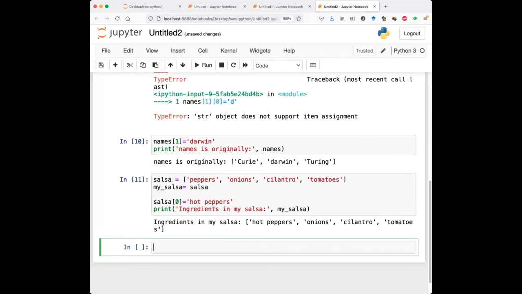However, I did a modification in my original salsa recipe list after I made a copy in my salsa. So you could have expected that my salsa will keep the original list, but that was not the case. When I modify this list, also my salsa was modified, because both lists are pointing to the same place in memory.